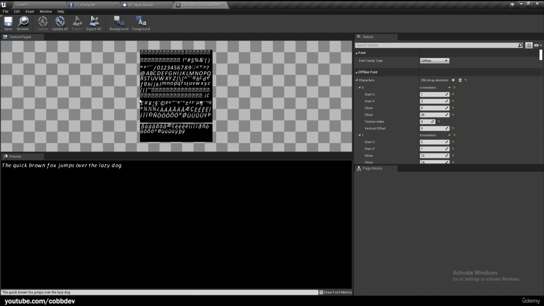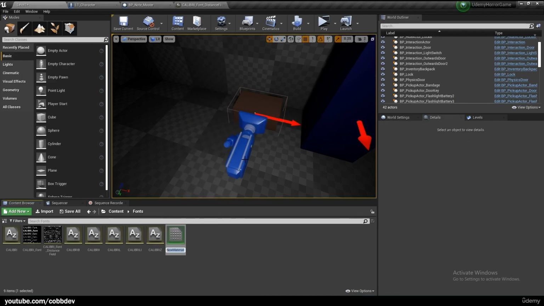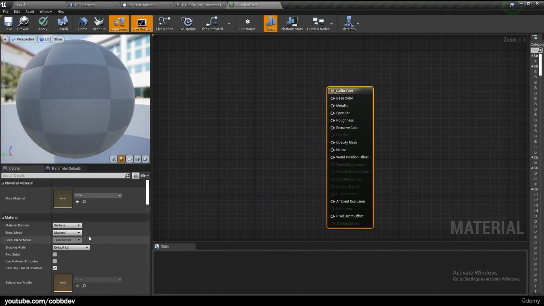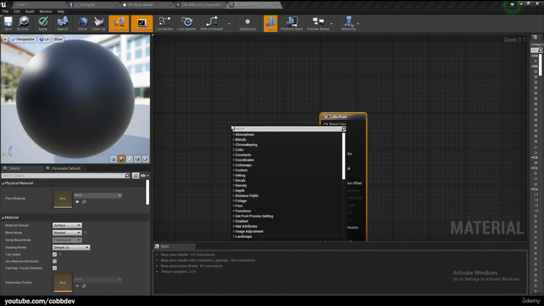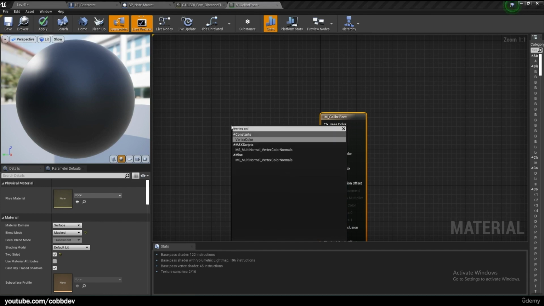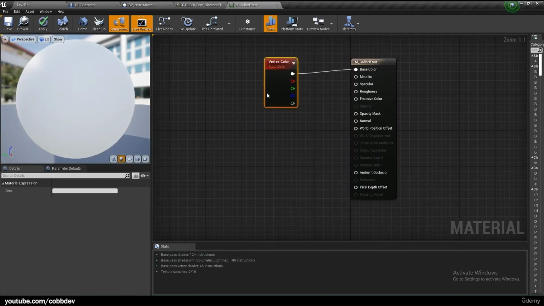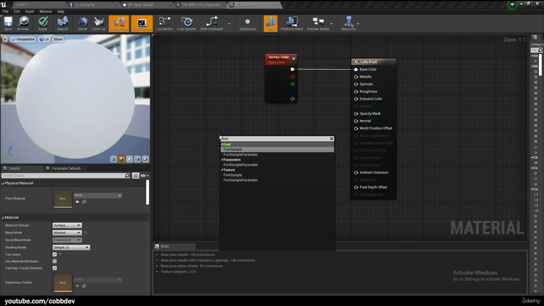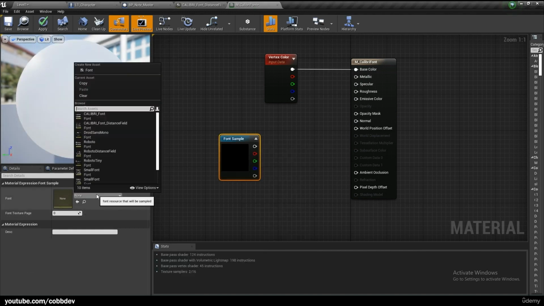So we also need a material to handle this 3D text for us. So we're going to right click and create a new material, and we'll call it Calibri font. And that should be good enough. We can open it, and we need to change the blend mode to masked, and we also want this to be two-sided. For the base color, we're going to get vertex color, and we need to import our new font right here. So right click and search for font, and we'll get the font sample. And we will just find Calibri font distance field, which is the one we just created.